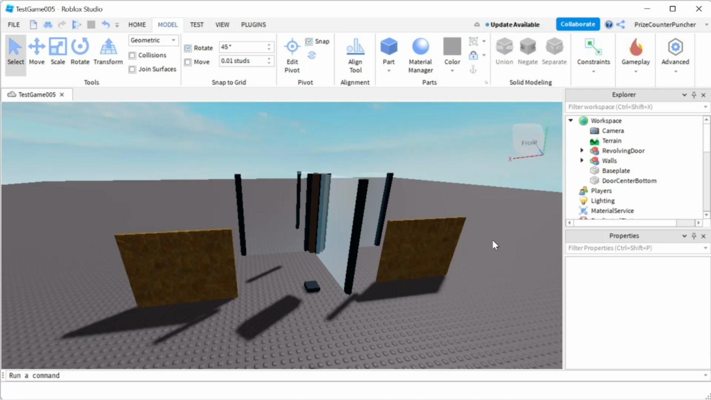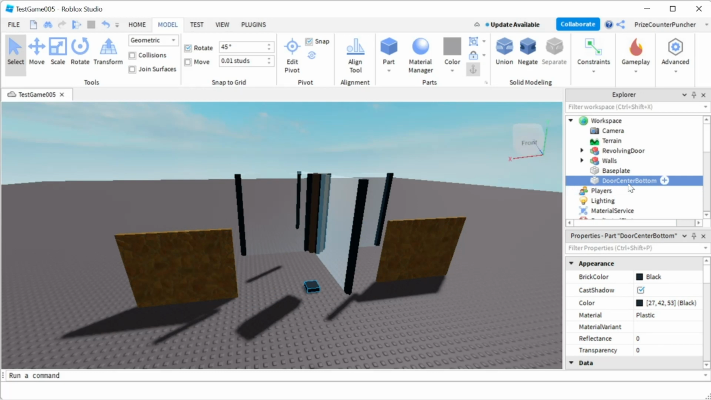In this tutorial, we're going to learn how to use a motor in Roblox. Here you can see I have a revolving door, and I'm going to attach a motor to it to have it rotate automatically. Here at the bottom, you can see I have a door center bottom. I'm going to attach a hinge constraint to it.